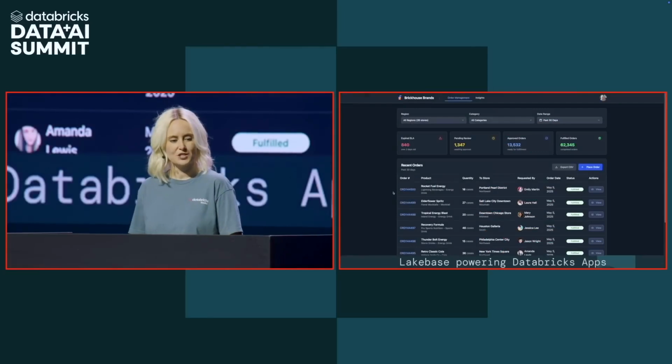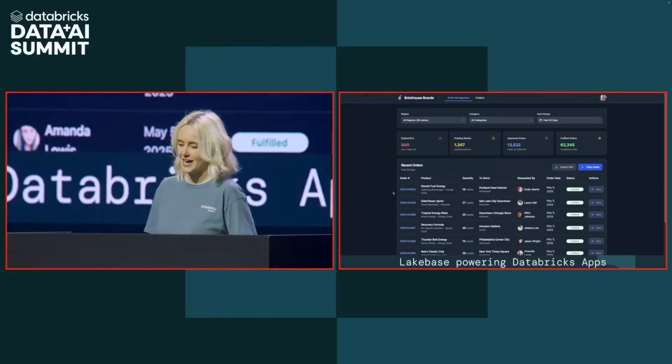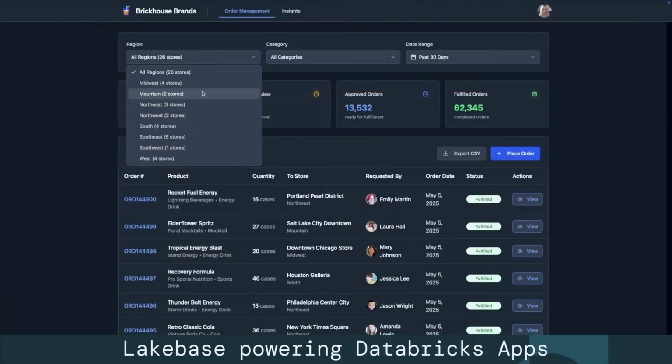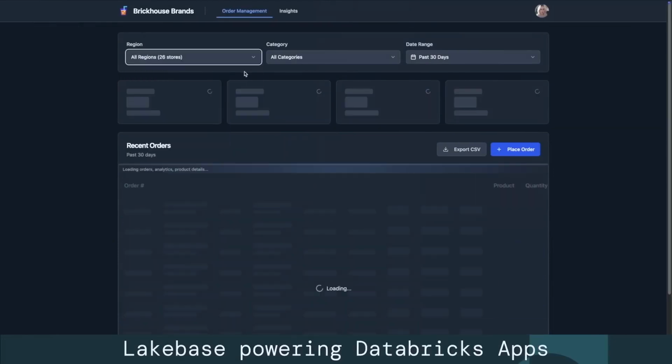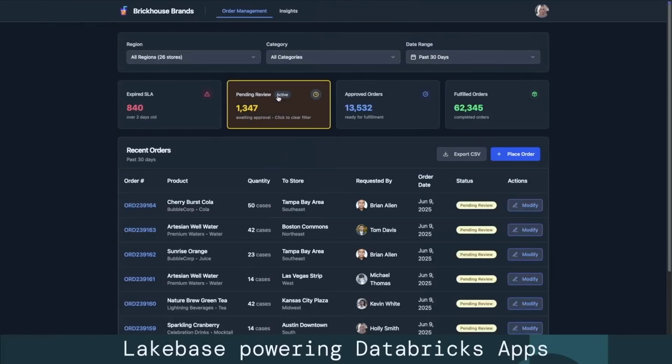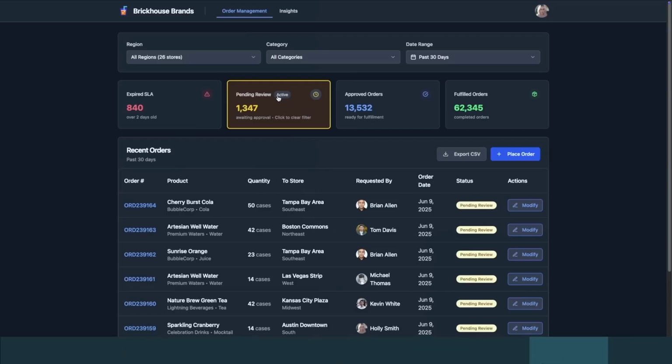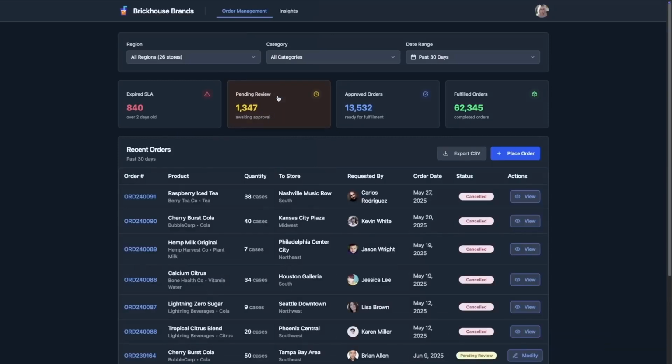So I'm going to switch to my demo, and in front of me, I have a Databricks app that's bringing together both operational and analytical data. Whenever I'm changing these filters, these are live queries. Nothing is cached in the app. I can see here orders that I need to review, but I am not going to do that.